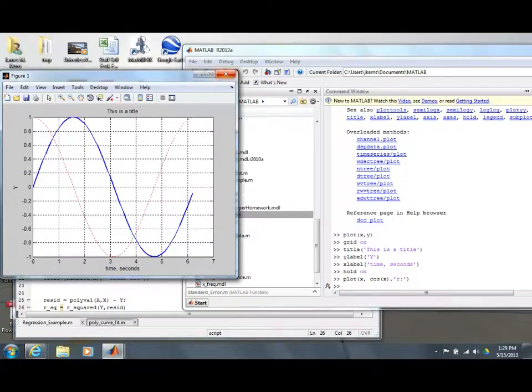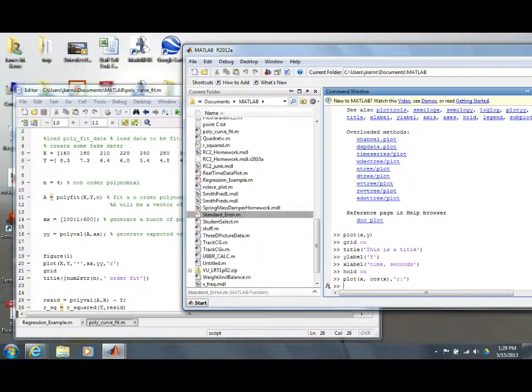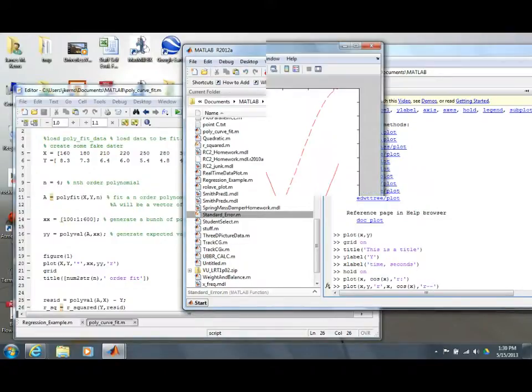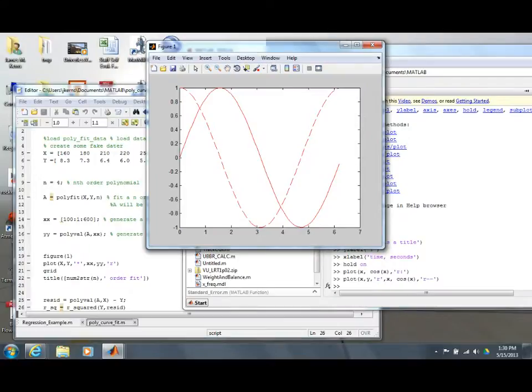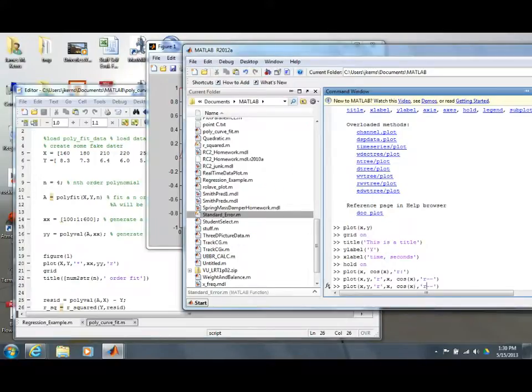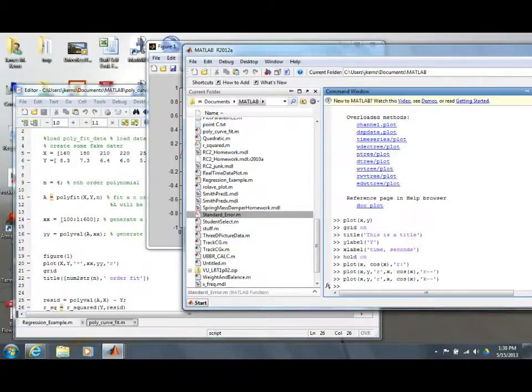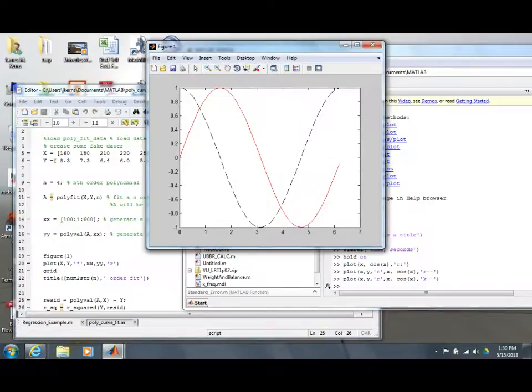Now, if I had wanted to plot those all in one command, I can say plot X, comma, Y, comma, quote, R, quote, so it'll be a red line, and I didn't like that dot. It was hard to see, so I'm going to change that to a dash dash. So I've got an XY pair, a format string, XY pair, a format string. And why did I make them both red? Let's change that. Let's make this one black. Okay, and there it is, and I can put on the grid.